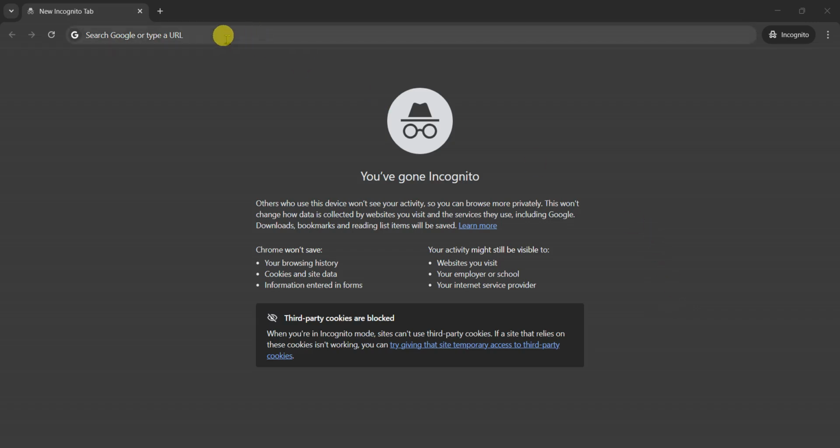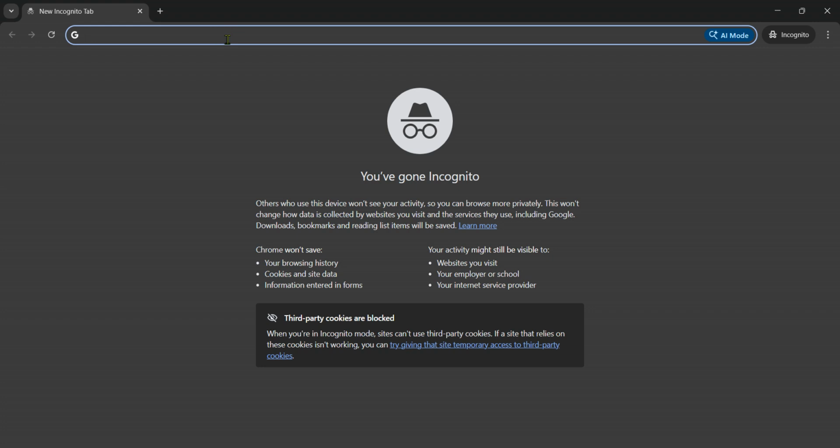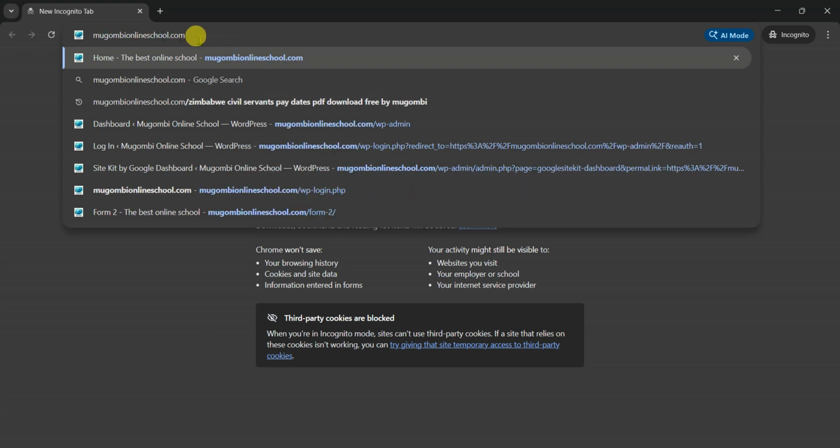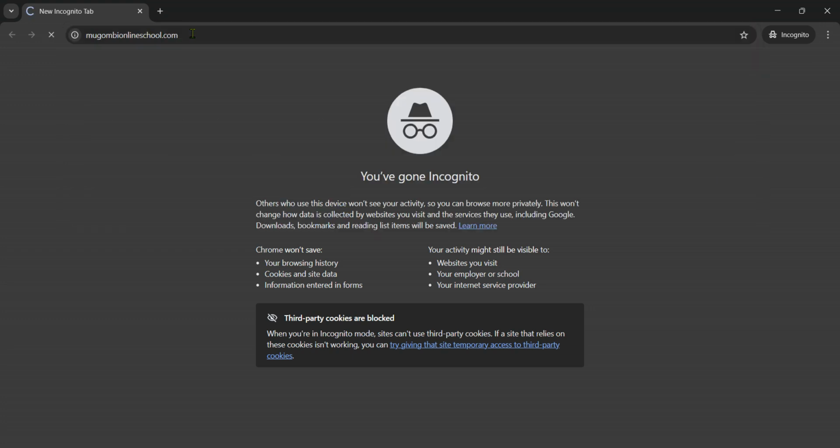Right, what I want you to do now is to log into your student portal account and just type in mugombi, and make sure that this web address is very correct. All there should be small letters, no spacing like this, and then click enter.